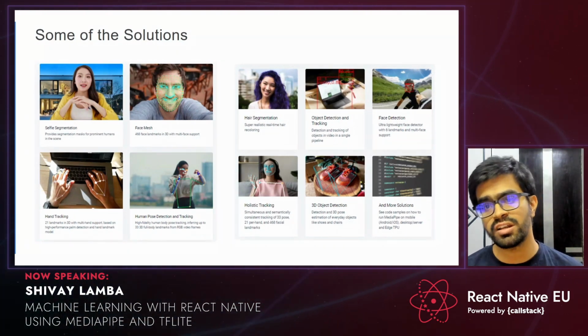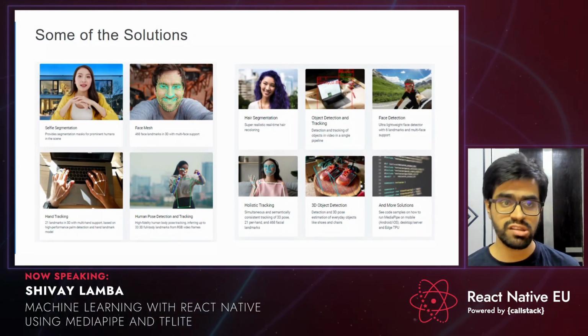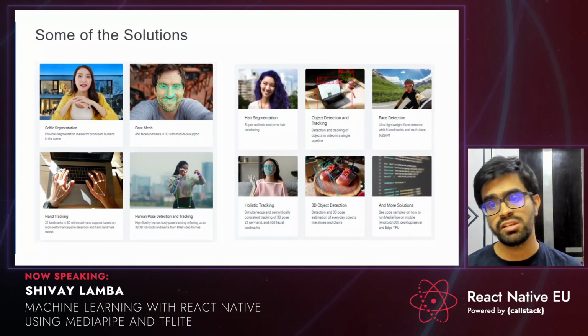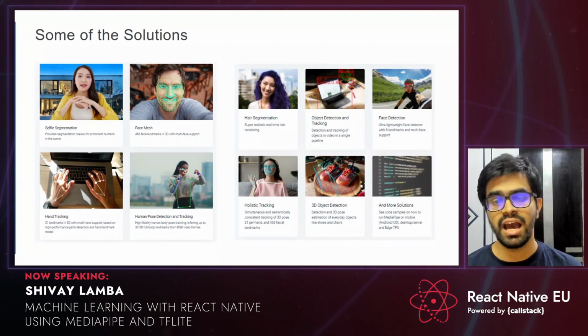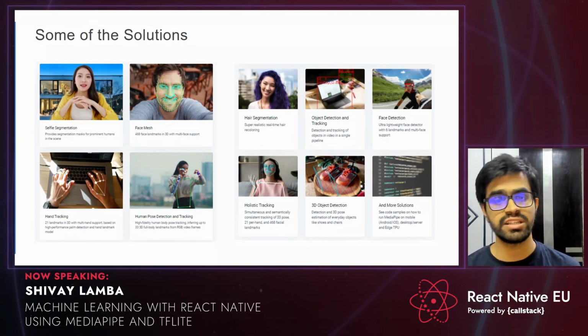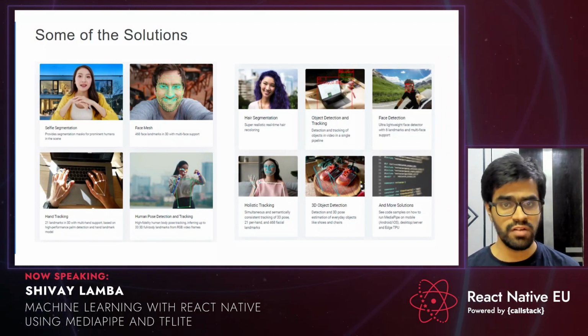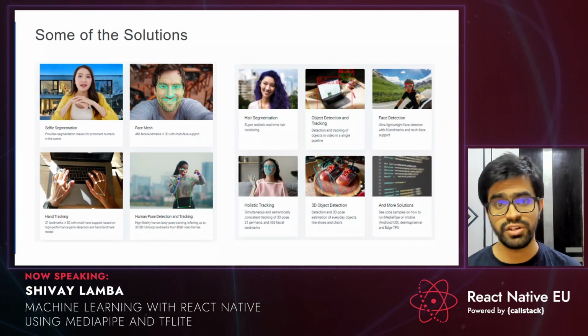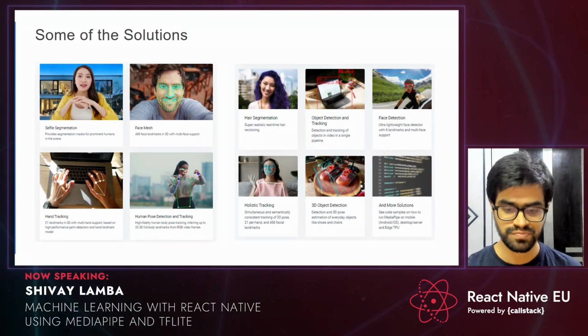And all of these different solutions are ready-made solutions that have been provided by the MediaPipe Solutions team. And you can just go to mediapipe.dev and look at one of the solutions and their implementations for Python, Java, Android, iOS, web, right? And you can start utilizing these solutions.